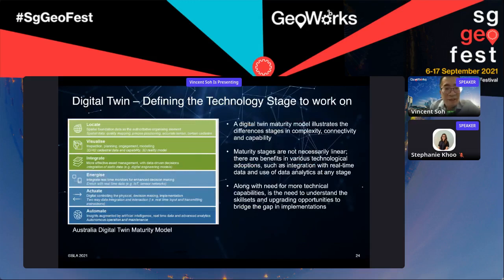So when we look at the different stages of technology, we came across Australia's digital twin maturity model, which is very interesting, where we look at the different levels of skills and expertise that are required in each of these different technology stages. This is very important in all these different initiatives, because you may not need all of them to be in place before you embark on some of these initiatives.